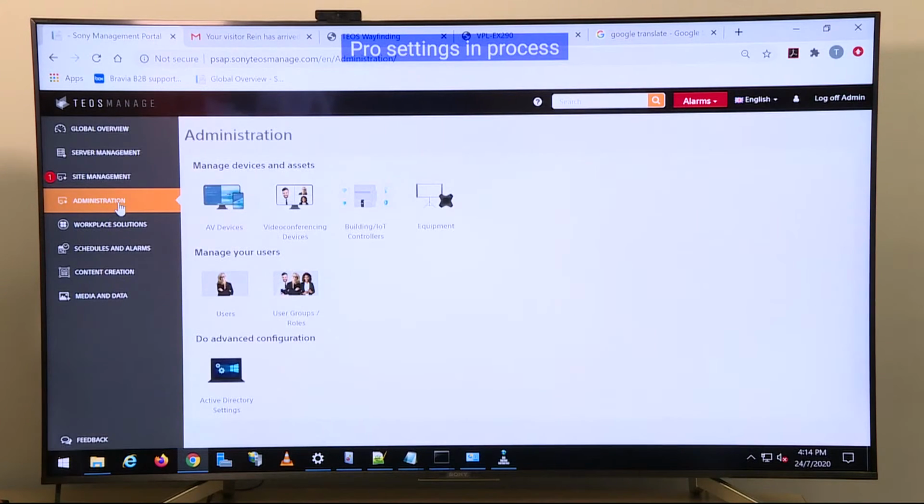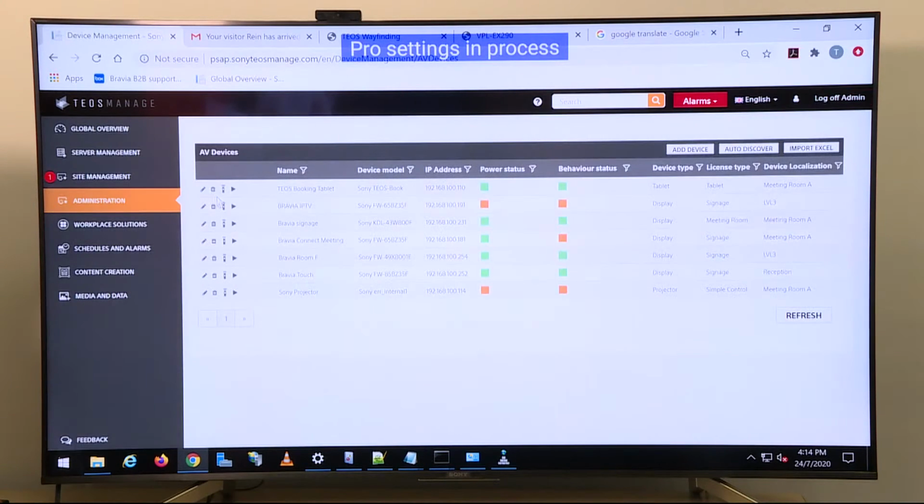In the administration portion, let me show you the devices that we have here. For this demonstration that I'm presenting to you, we actually utilize our tablets, professional Bravia, as well as our Sony projectors. For Bravia Touch, this is where I introduced our wayfinding as well as the reception area solutions.